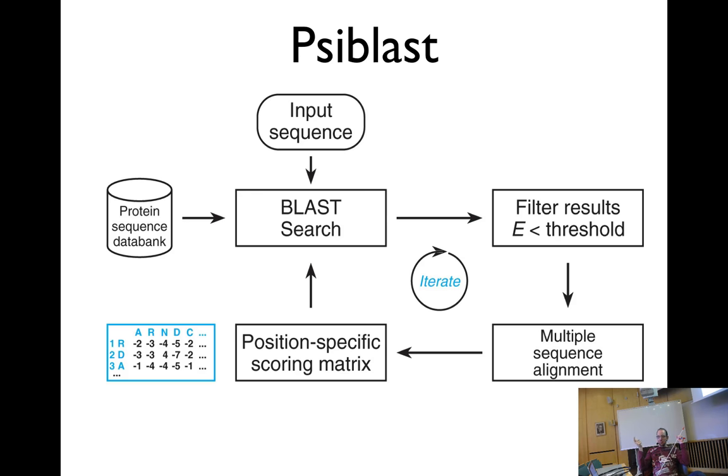So using these two things, you can actually do an iteration. You take your input sequence, search your database, do standard BLAST, exactly as you did on Friday. And because you have a good estimate of statistics, you can say, let's keep all the sequences that have less than 1 in 1,000 chance to be wrong. So there is a 99.9% chance to be correct. And we do a multiple sequence alignment.